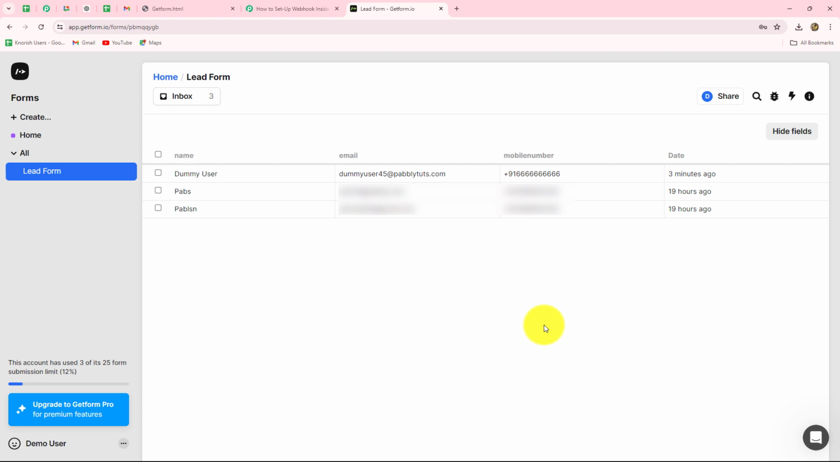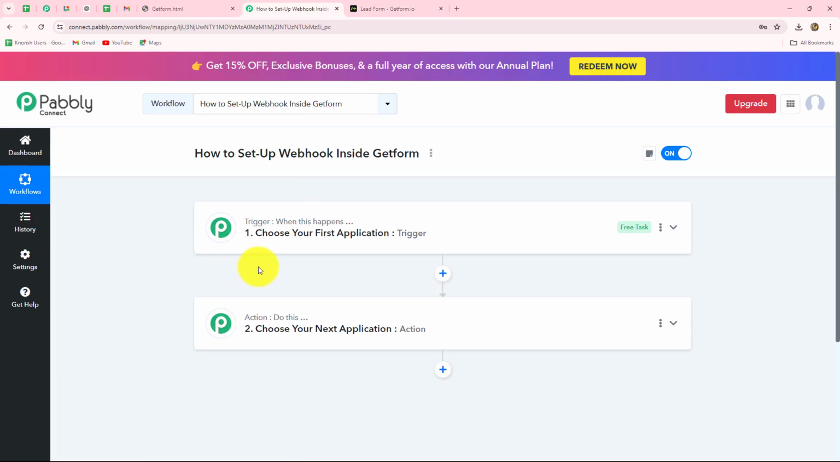So here I'm going to show you step by step how you can set up a connection between Getform and Pabbly Connect to transfer the data from Getform to any other application automatically. For setting up this connection, we are going to use Webhook. So we are going to set up Webhook inside Getform.